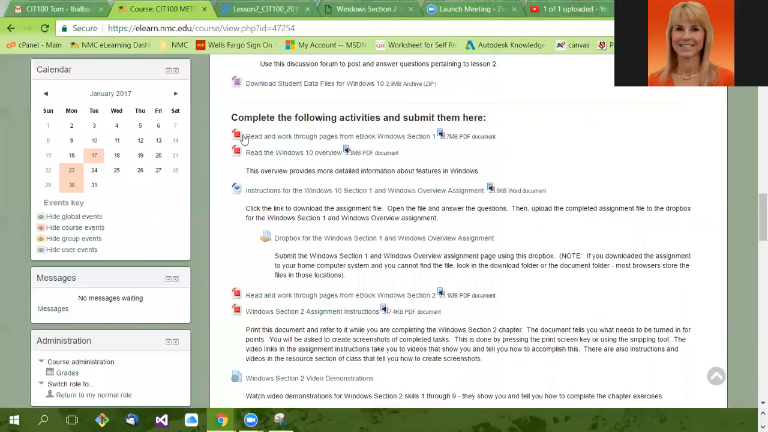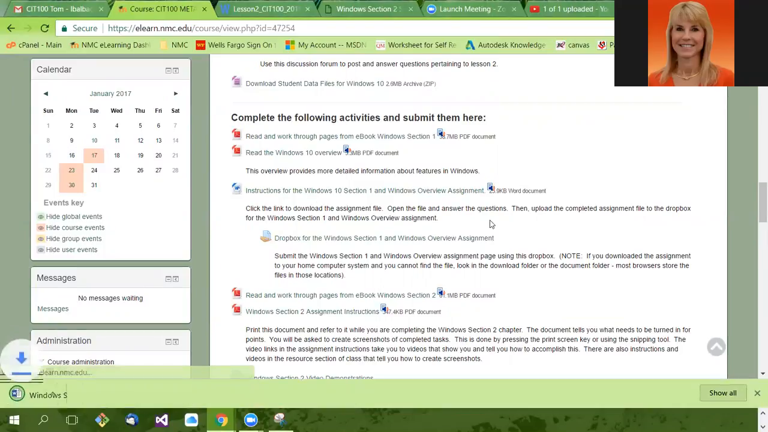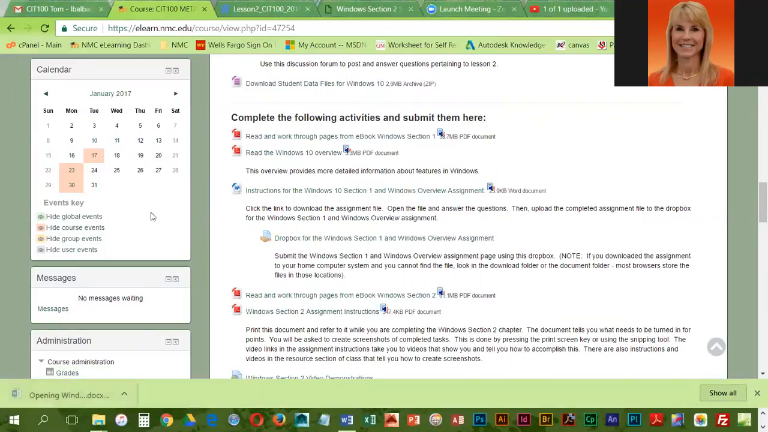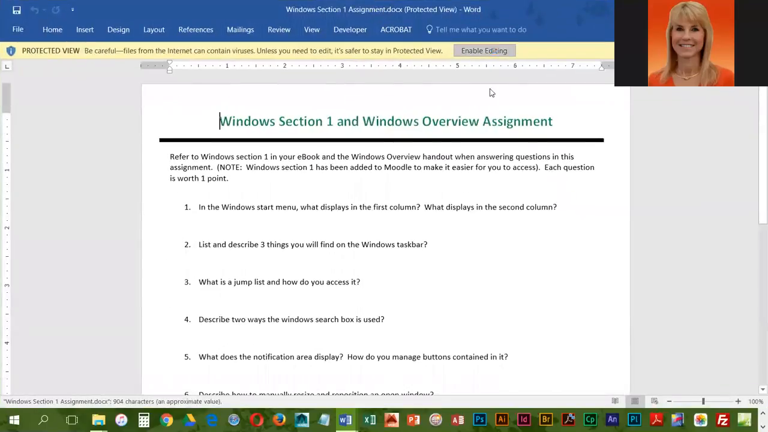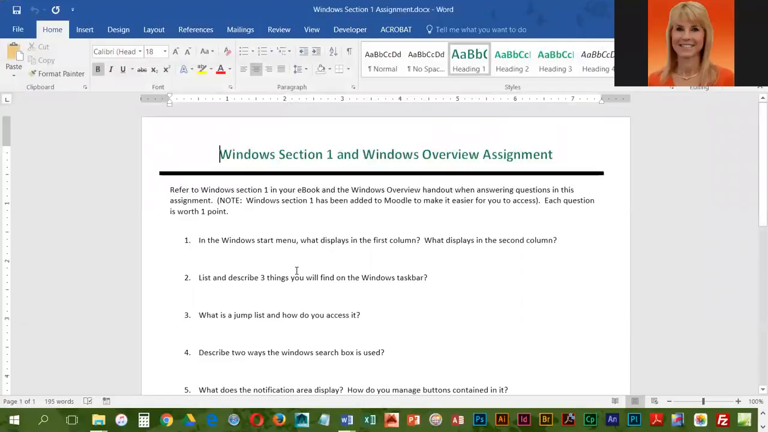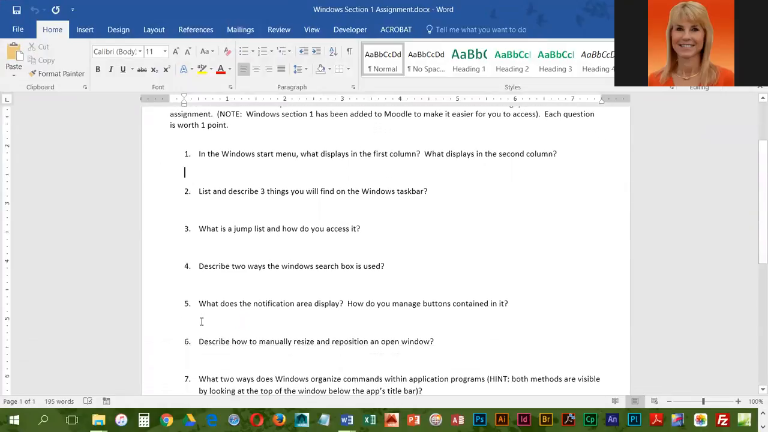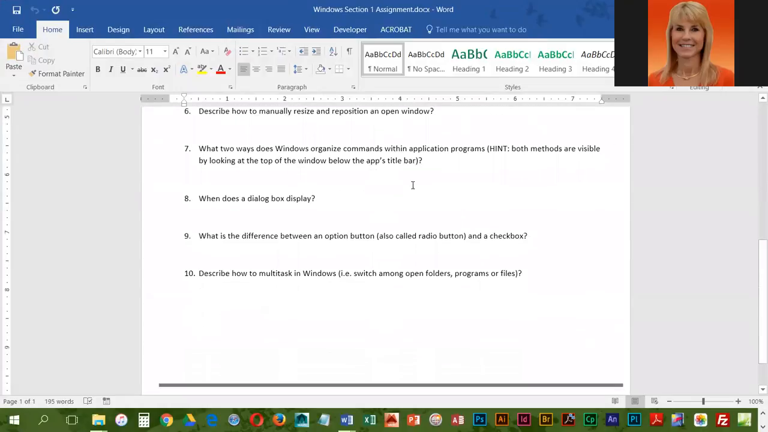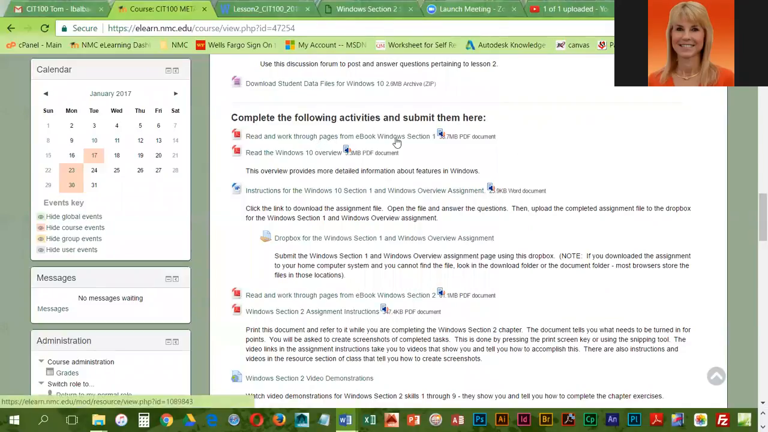For the assignment, what you then need to do is pull up the instructions. Okay, and those are in a Word file. I'm going to edit this. And then as you are reading through the chapter, you can then answer the questions in the assignment. Okay, the answers to the questions are going to be in this Windows Section 1 chapter and also the Windows 10 overview. Those are the 2 places you can look for the answers.